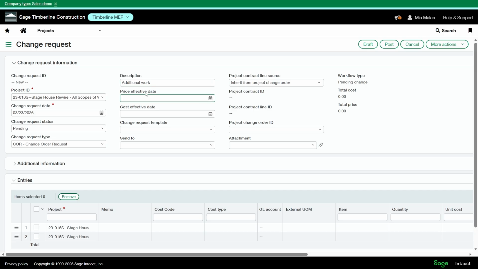You can enter your price effective and cost effective date here. And then if you are going to be printing out this change request, you'll have some options for your change request templates.